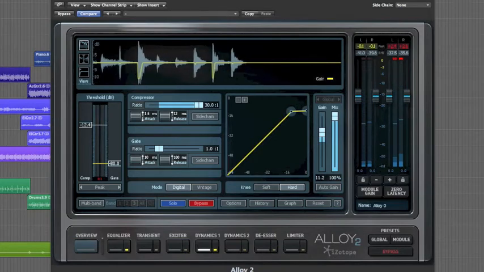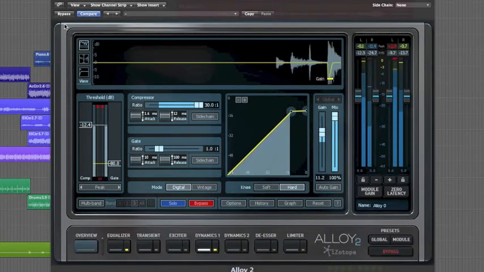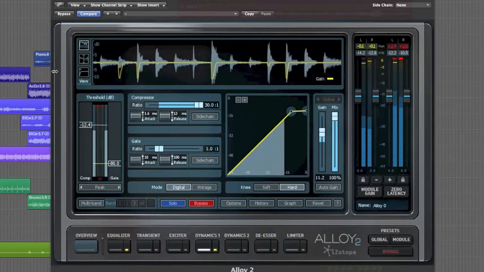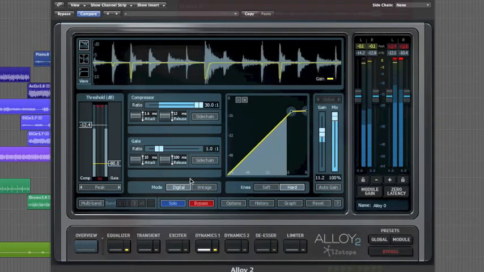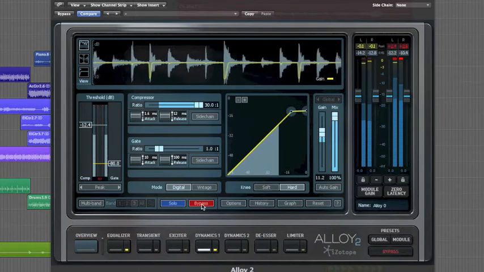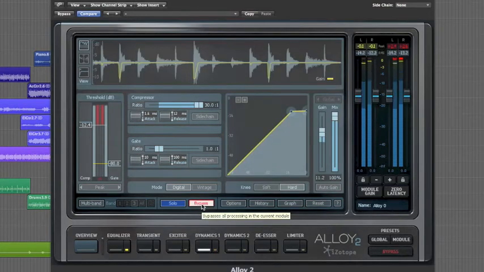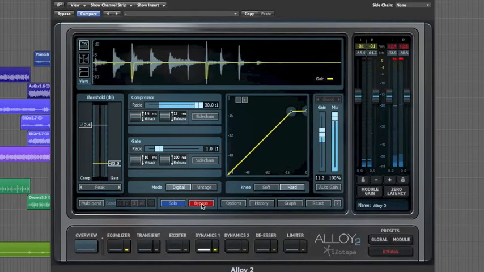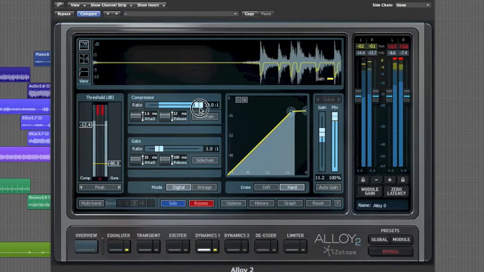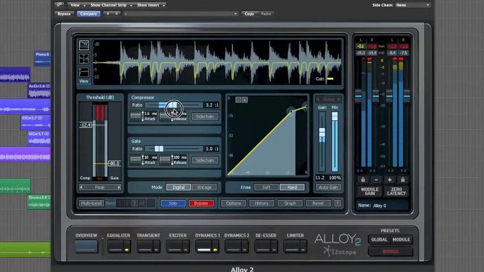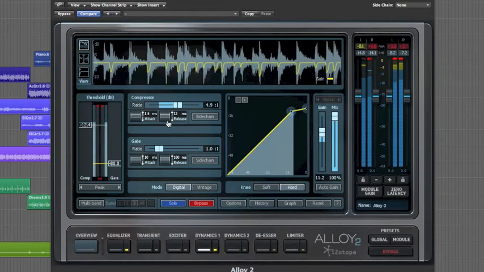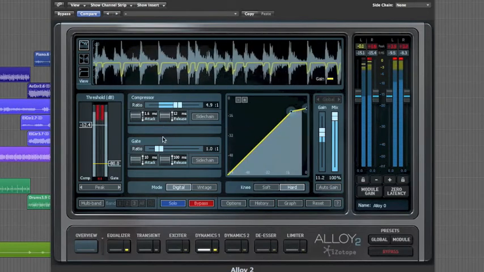Okay, now let's have a listen. You can hear them very nicely. If we bypass the effect, you can hear how far back they slip. We're going to bring this compression ratio down. I'm going to go a little heavy and leave it around just under 5. That's very nice.